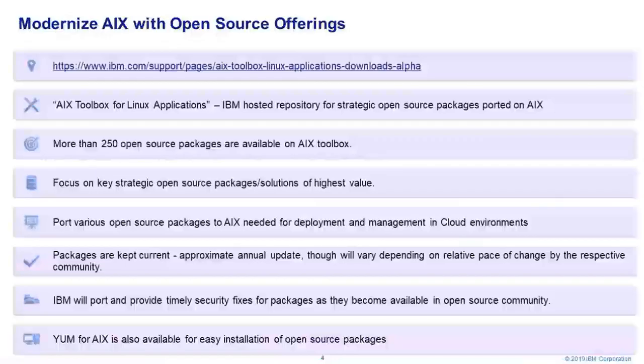Thank you, Carl. Thank you, Gina. Hello, everyone. I hope everyone can hear me okay. I'm going to start with the open source offering on AIX, with an introduction to what we call the AIX Toolbox for Linux applications. It is more of an AIX Toolbox for open source packages.